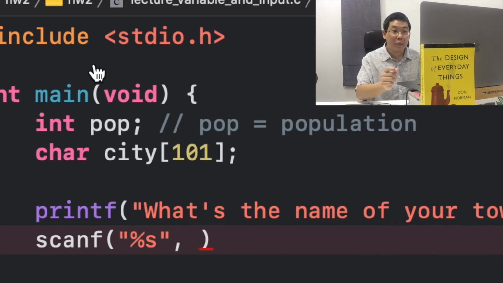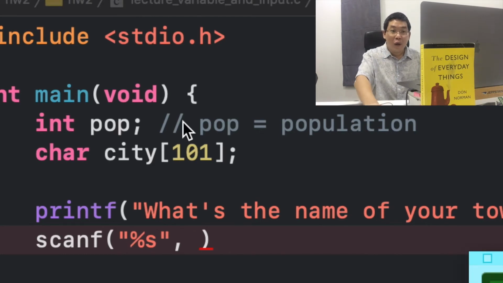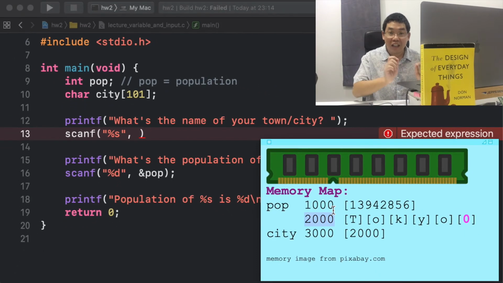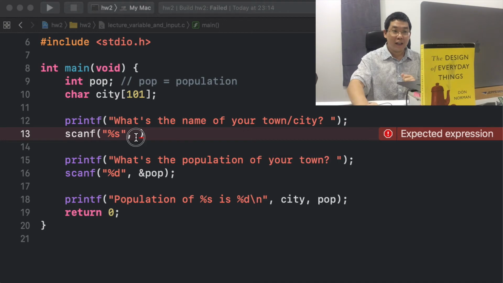Let's look at the memory map. Here, we want to put 2000 in there, but it's actually not 2000, of course. 2000 is just a fake number that we come up with. Ask yourself, which variable here contains the value 2000, the address of Tokyo? Of course, it's the city variable without the ampersand. If we put the ampersand, it would have been 3000. That would be wrong. So we will use the city name here.